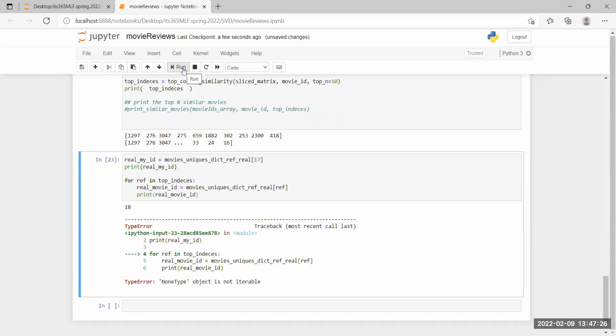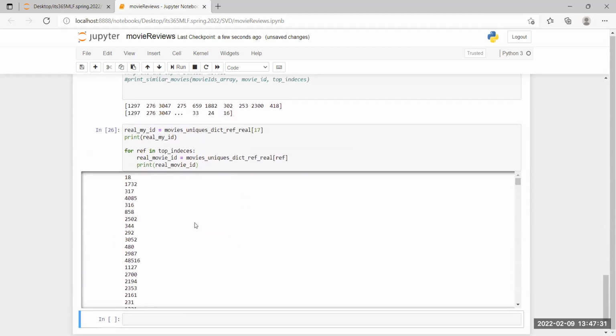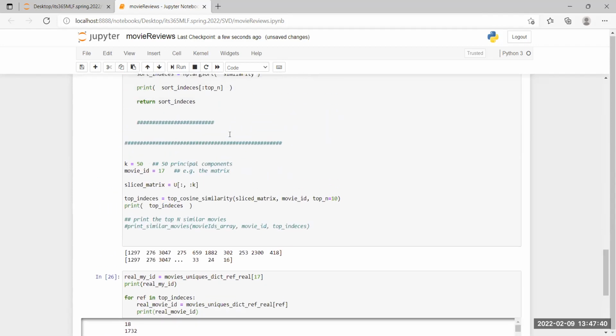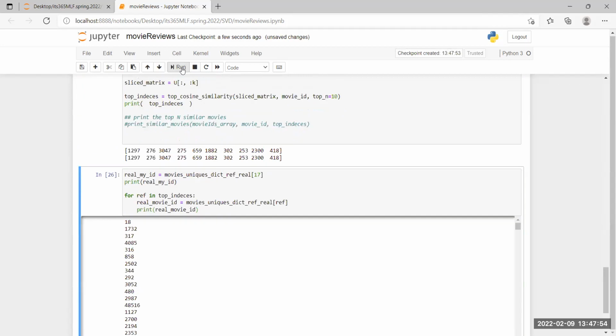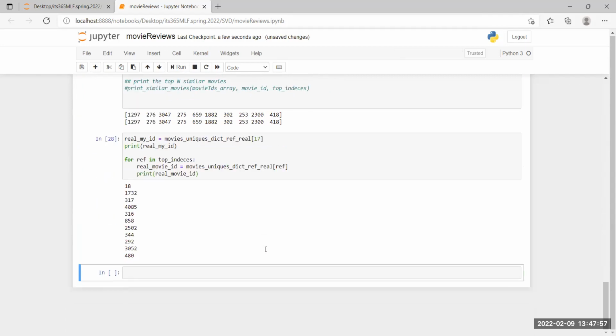Okay, so now it's not a None, right? Ah, there we go. You see that? So that should be how many top indices? Oh, yeah. So it's gotta be top n, right? Okay. There we go. That's the code. Right there.